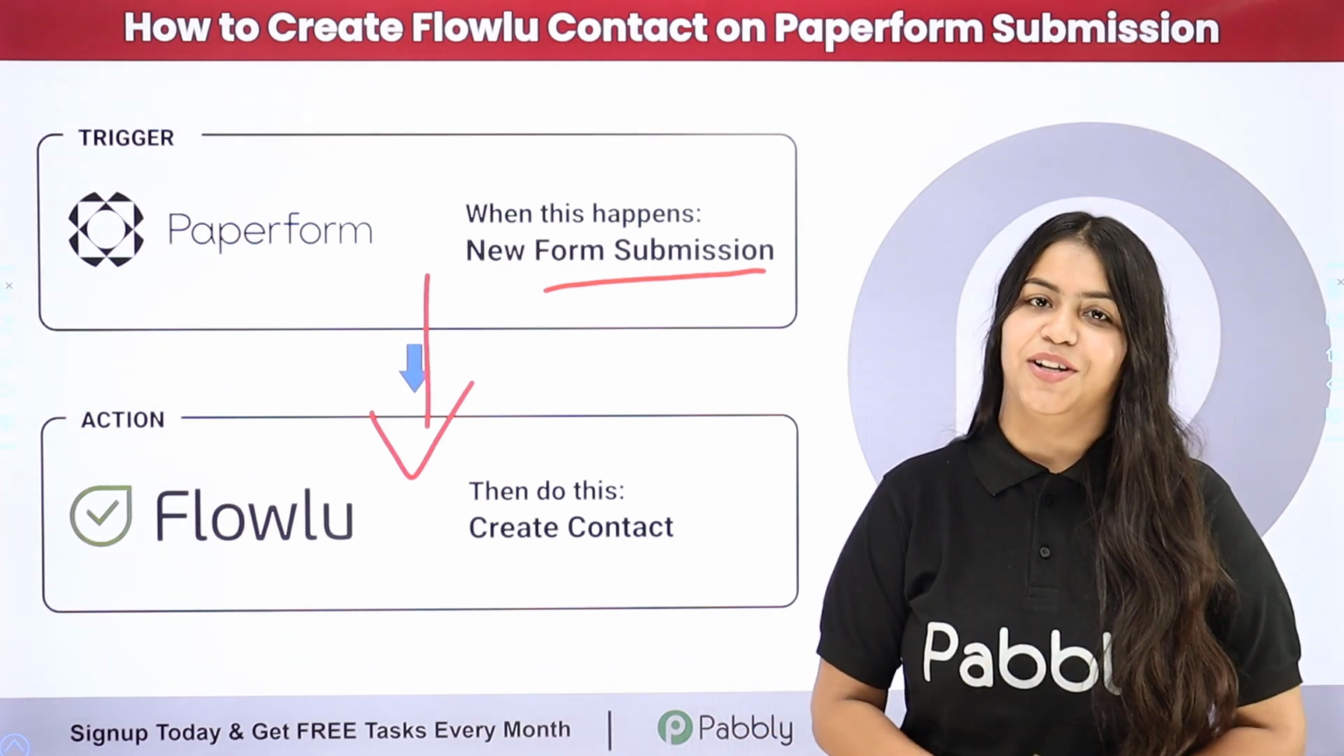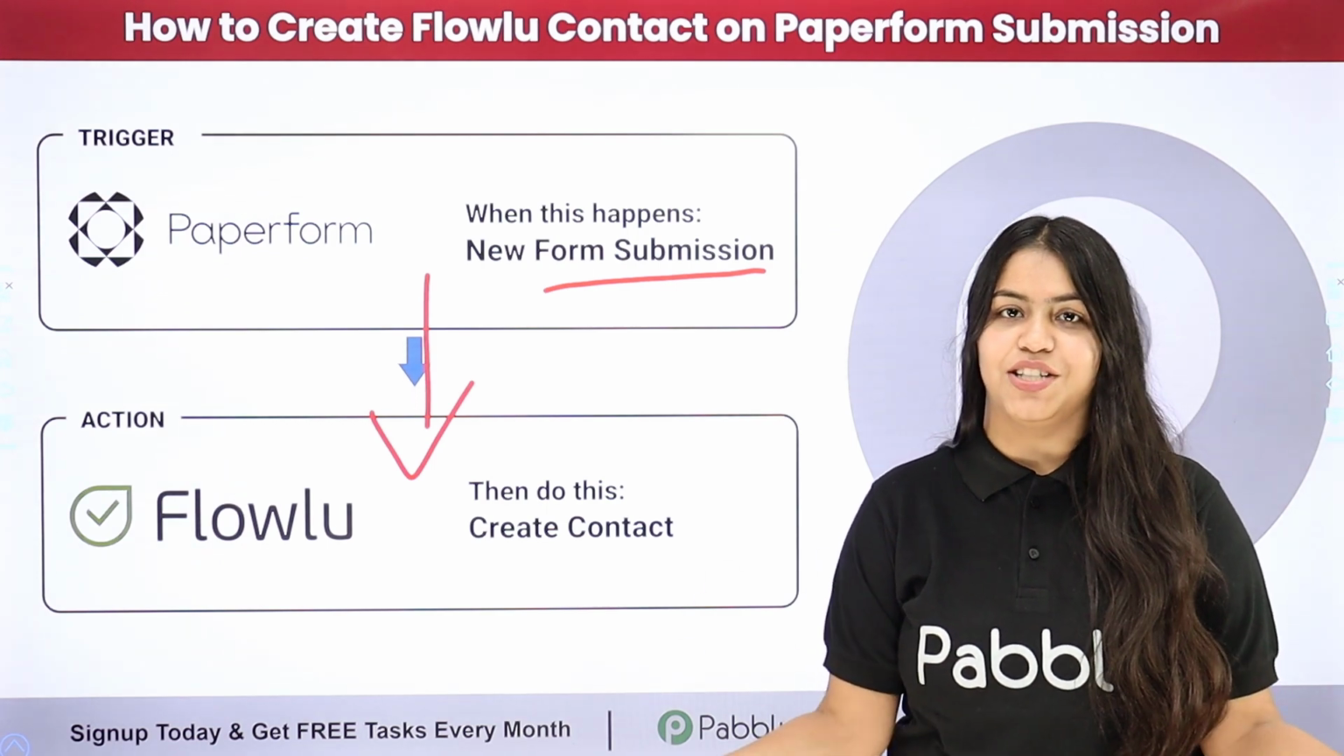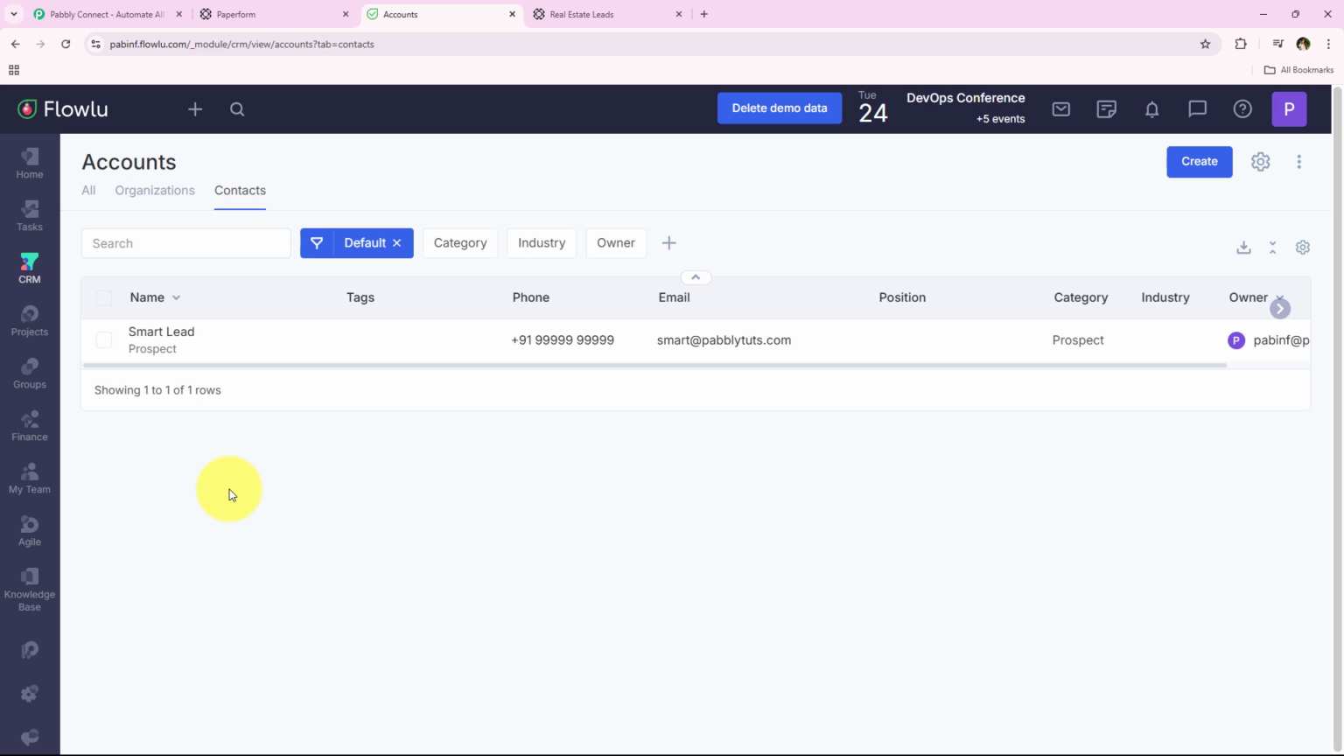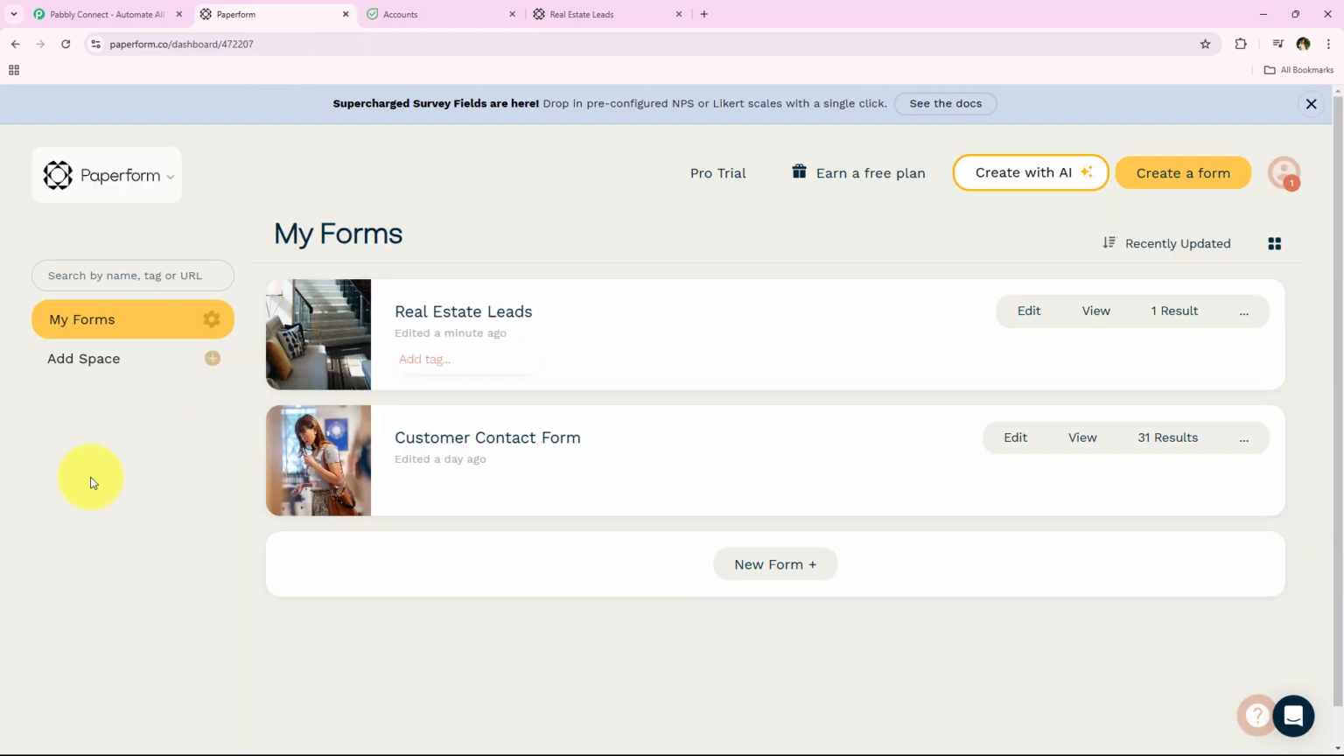So do you also wish to learn this process step by step? Then let me take you to my computer screen. Welcome to my screen everyone. So in this tutorial I'll show you how to automatically create a Flowlu contact whenever someone submits a Paperform.